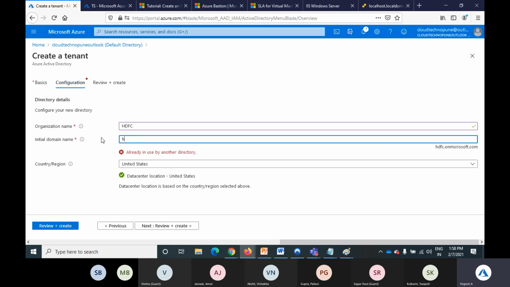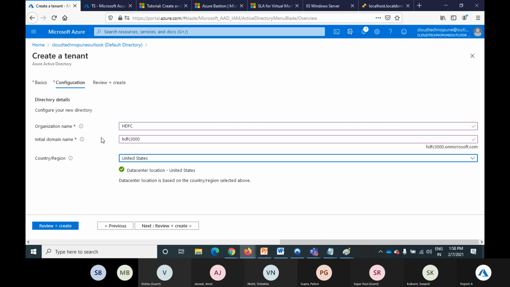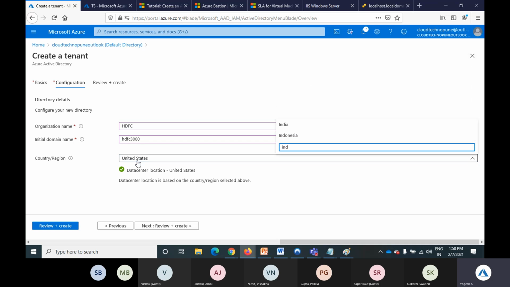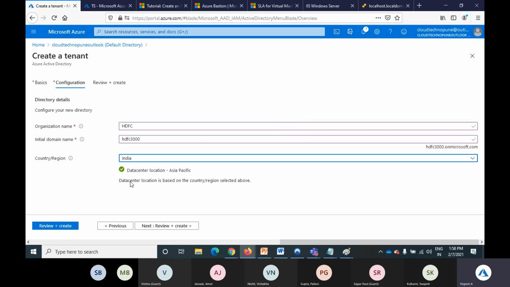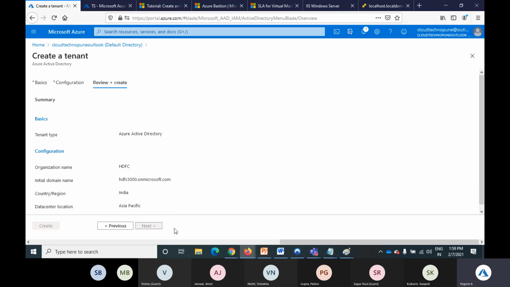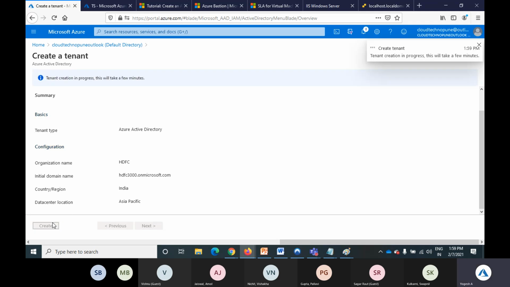So let's take an example, HDFC 3000. See, which is available. My client is from the India region, so I'm going to select India here. When you select India, the data center location is based on the country and region selected above. It means your directory is getting created in the India data center, for security purposes. So let's go here and create it.